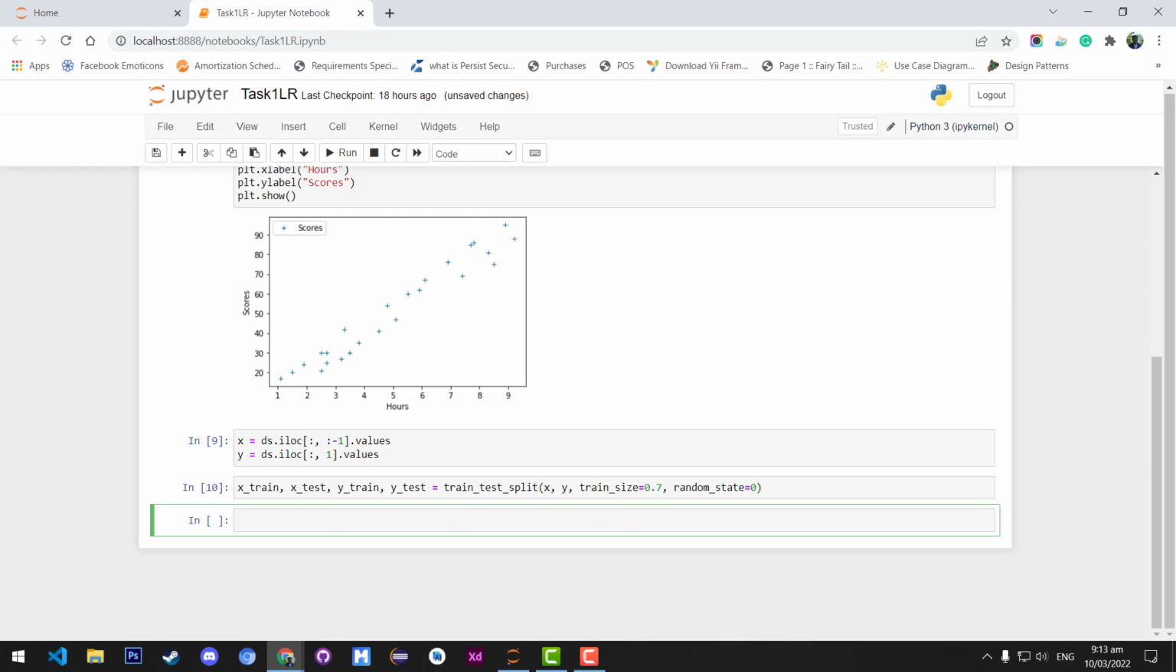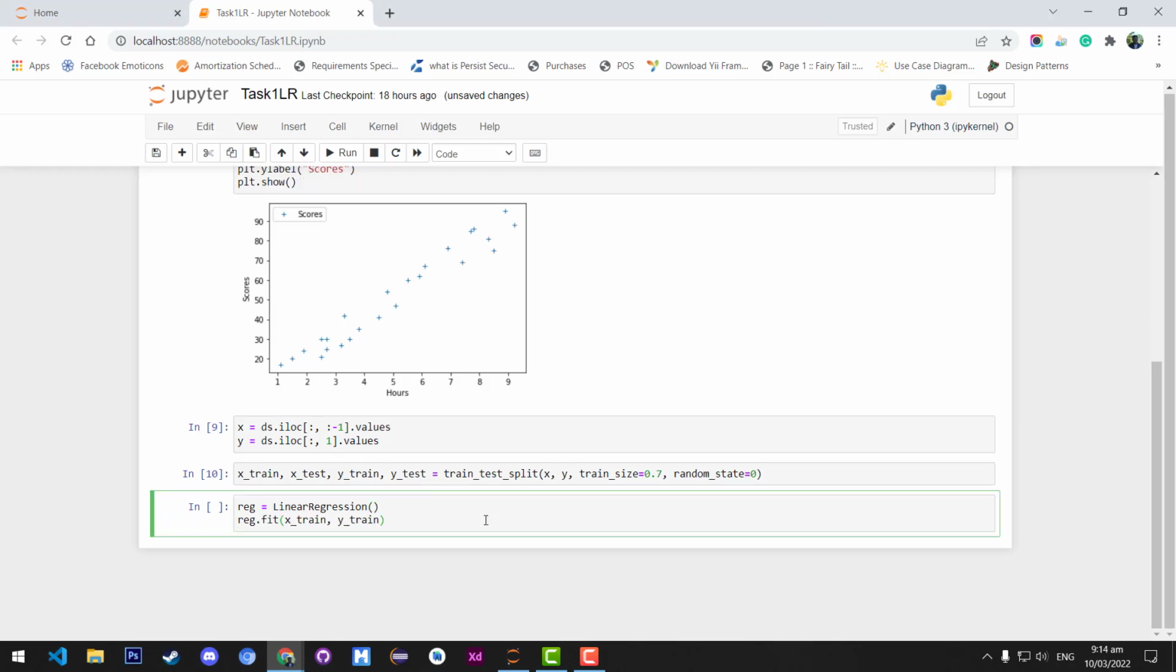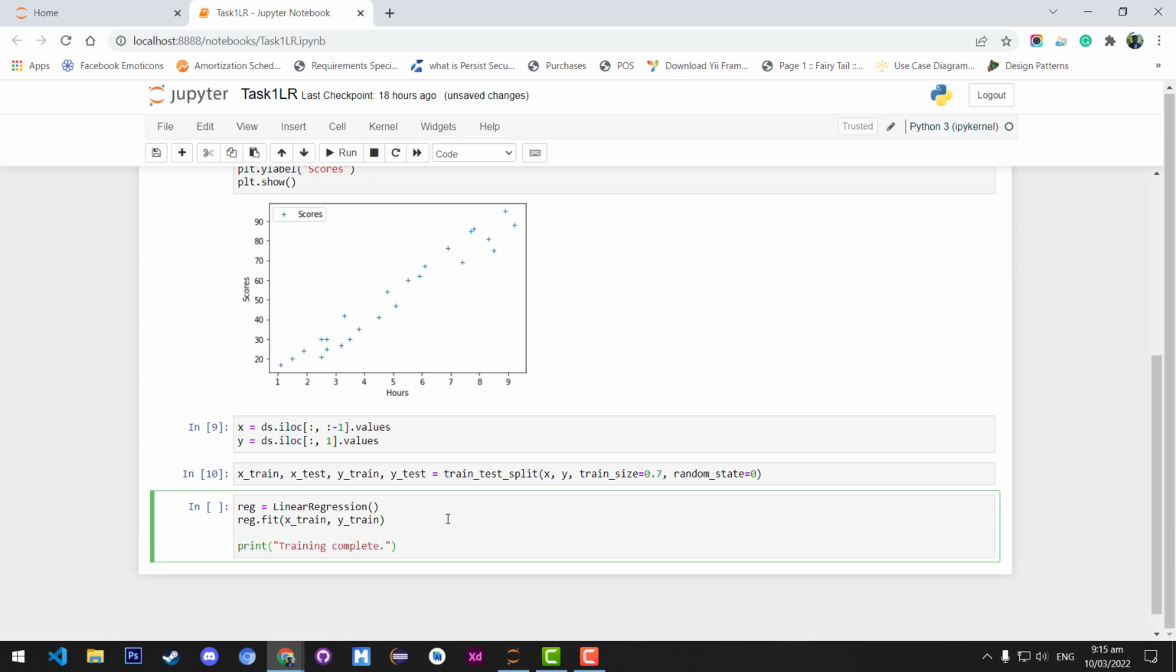The next step is to start training our model. We start with creating an object for linear regression and feed our train data into our regression model. And let's print training complete. Let's run this code.